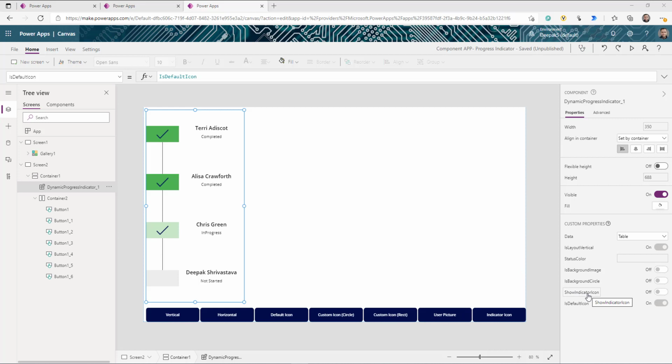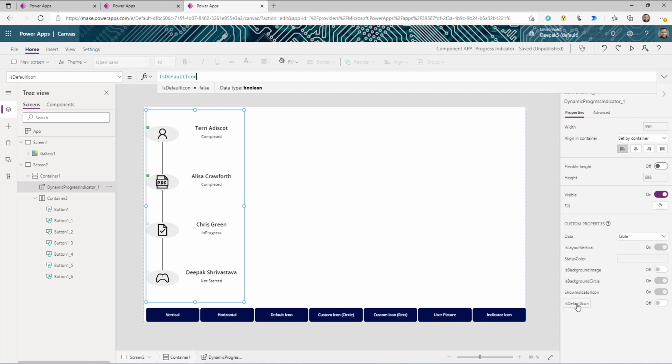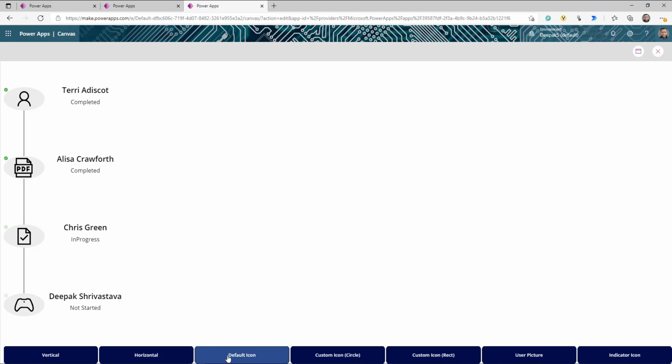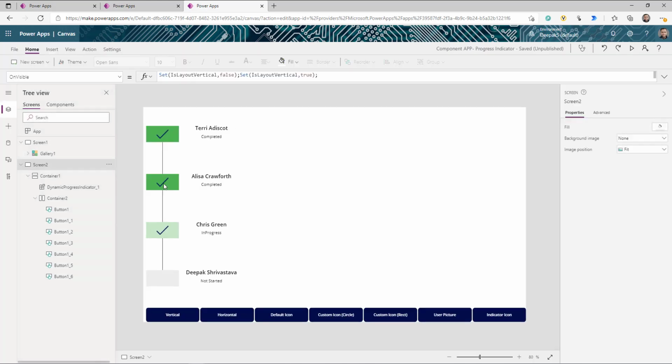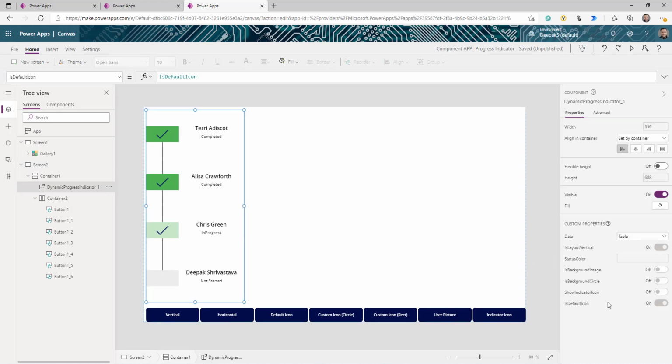Then we have show indicator icon. So if the show indicator icon property is true, then you will see those small indicator icons that show whether this is completed, in progress, or not started, or rejected. And then the last property we have is default icon. And if this is true, then you will see this default behavior. So rectangular background and tick mark as an icon. Okay, so these are the different properties that I have in my component.